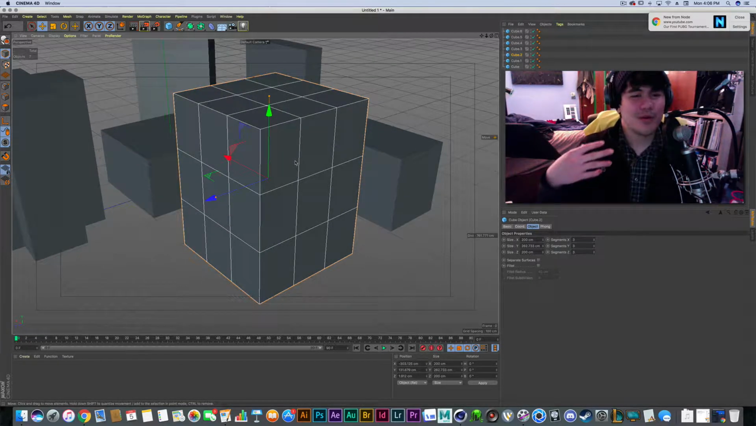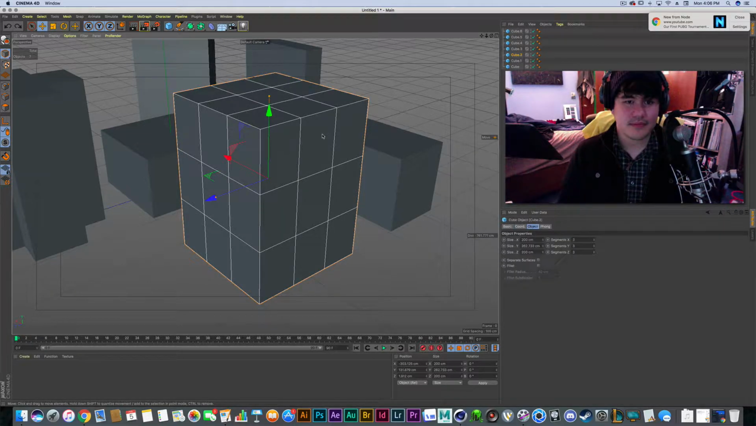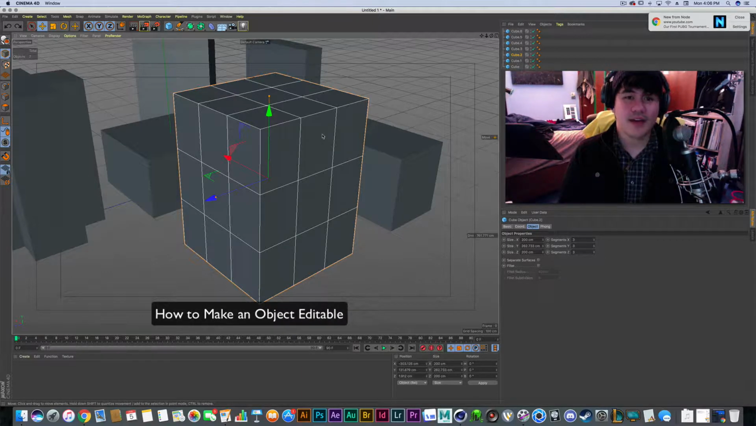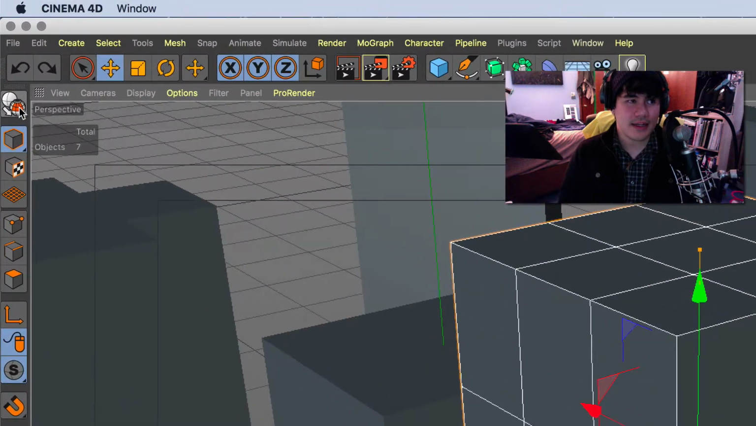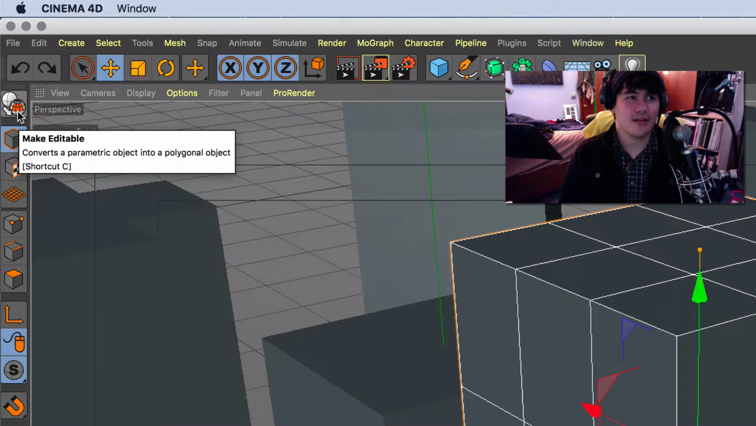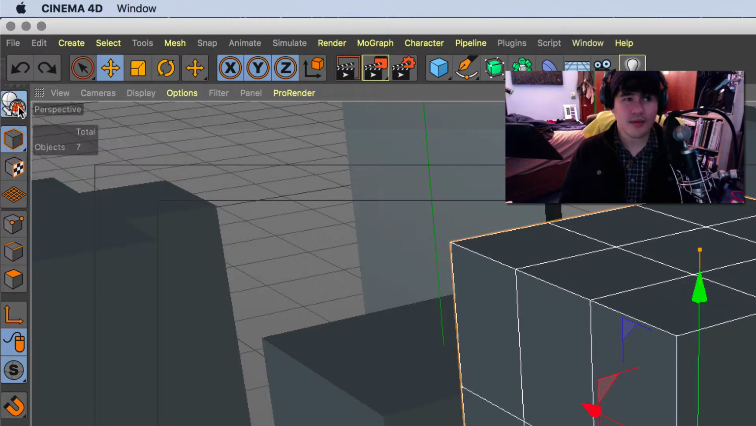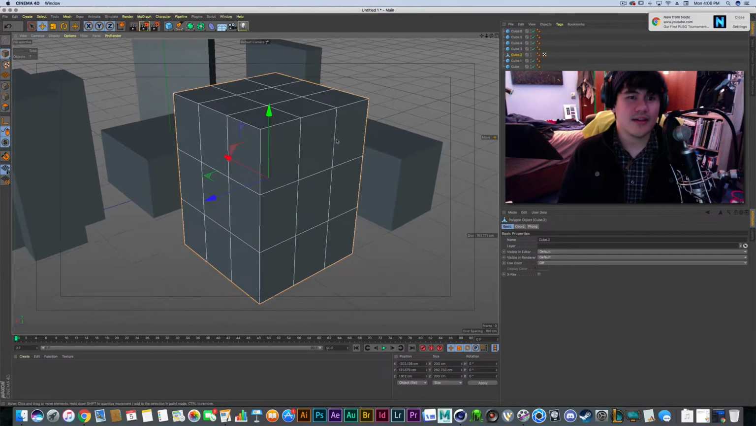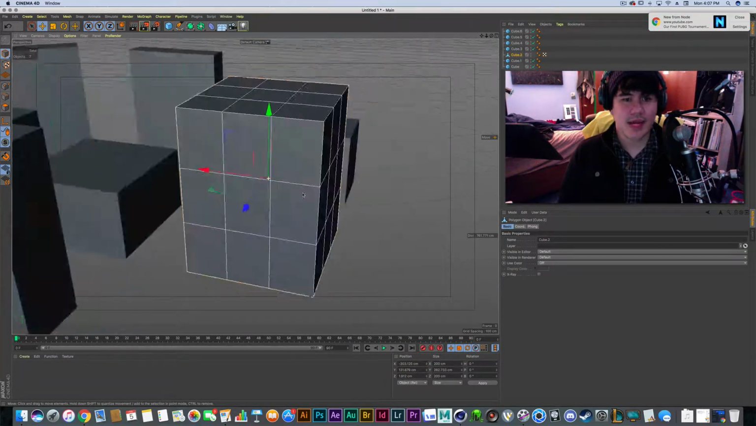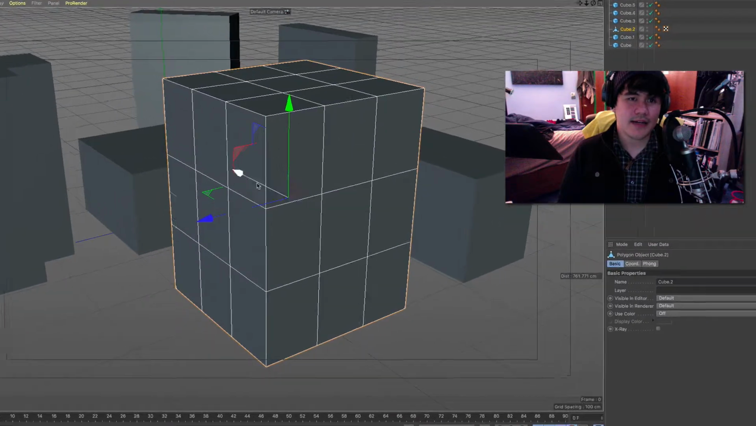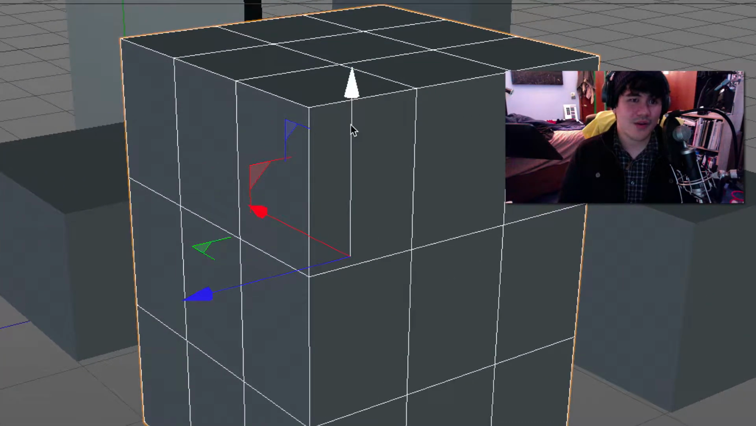So basically, we're just adding some more options for us so we have more to work with once we've made this an editable object. So there are two ways to make your object editable in Cinema 4D. You can either press the C key, or you can press the button here in the upper left-hand corner called Make Editable. Doing either will switch your object into editable mode, and you can tell based on the fact that there are no more orange handles on your axes.